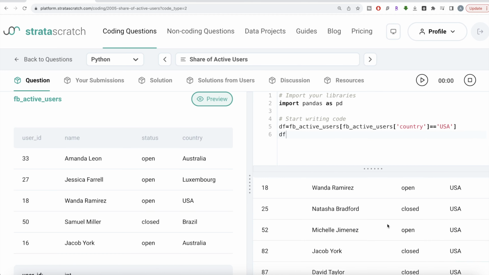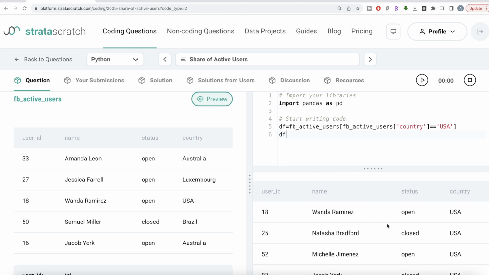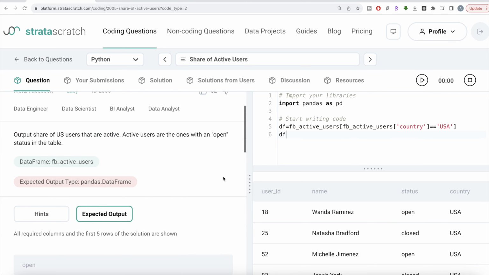Now what we need to do is find the share of active users. The question says that to know that, you need to see the status column, and wherever your status is equal to open, count that, or get the length of the data frame from that, because these user IDs are going to be unique values. Once you have that, divide by the total length of this data frame. So let me just show you another way to do this Boolean indexing. We have been doing it this way for quite a long time.